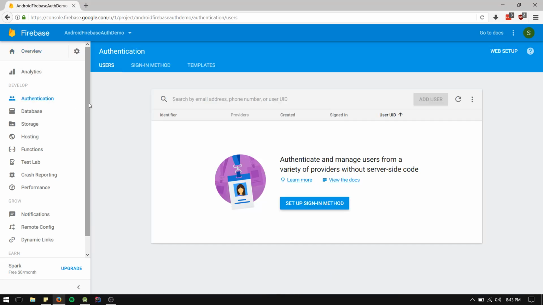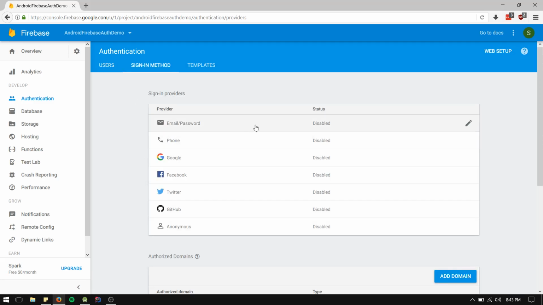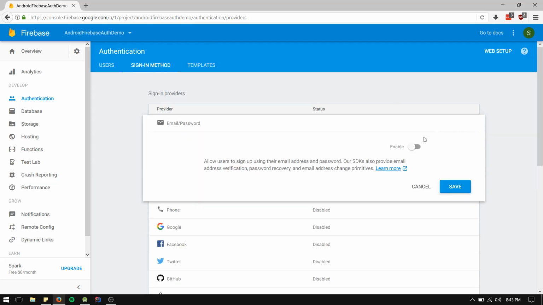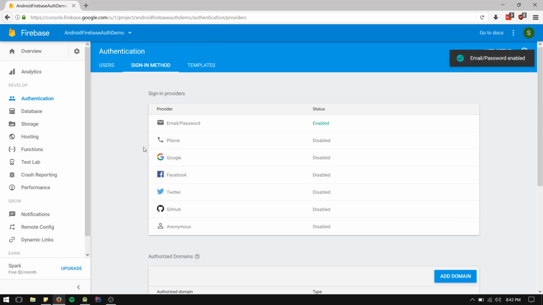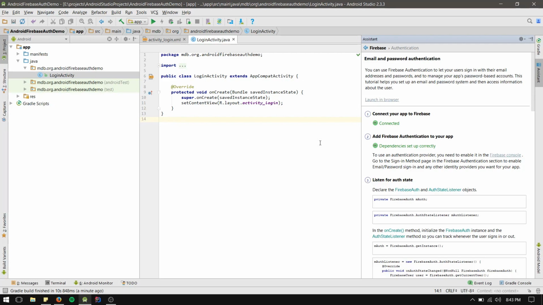And then you go into authentication, and right now you haven't set up any sign-in methods, so you need to do that. By default, you can have just email password. If you want, you can have different sign-in methods, but for the purposes of this tutorial, I'm just going to do email password. Once you've done that, you can continue on with the app.